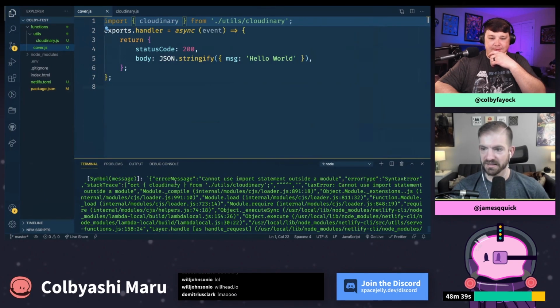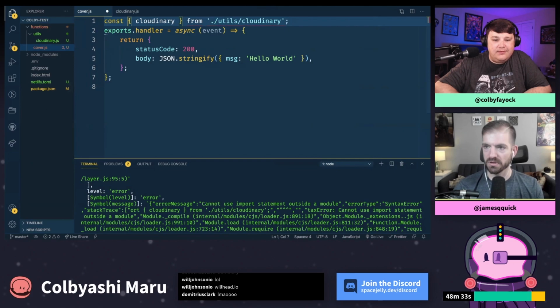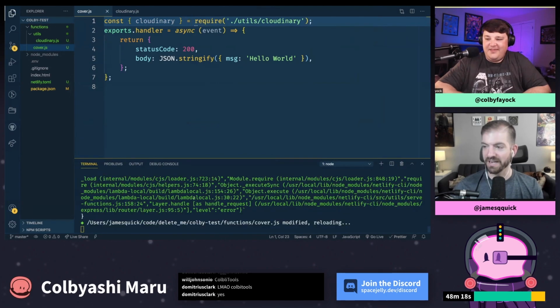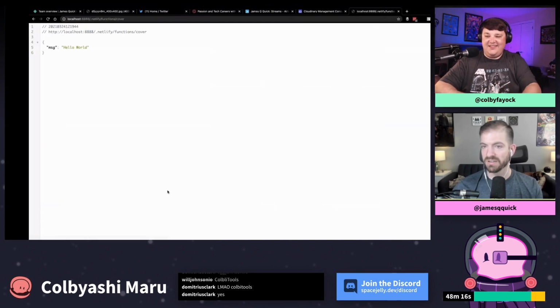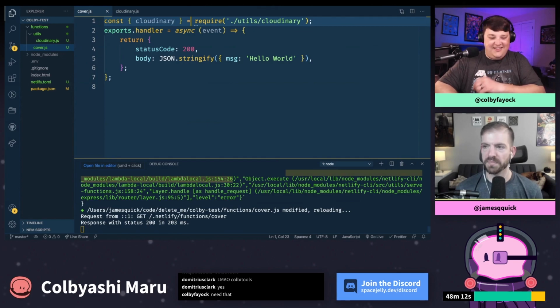Let's see. Import. Oh, because I am not in TypeScript, I'm in Node modules, gotcha. So this will be the require syntax like this. This one too. Yeah, our favorite syntax. All right, now let's try to give that a go. That still returns, no errors in here. So I hope that means we're good.